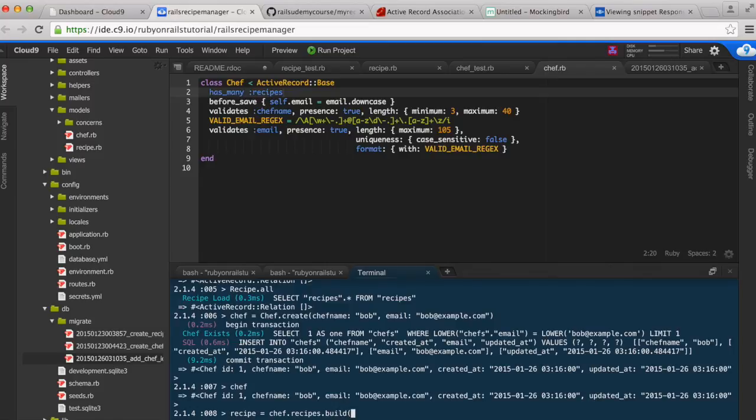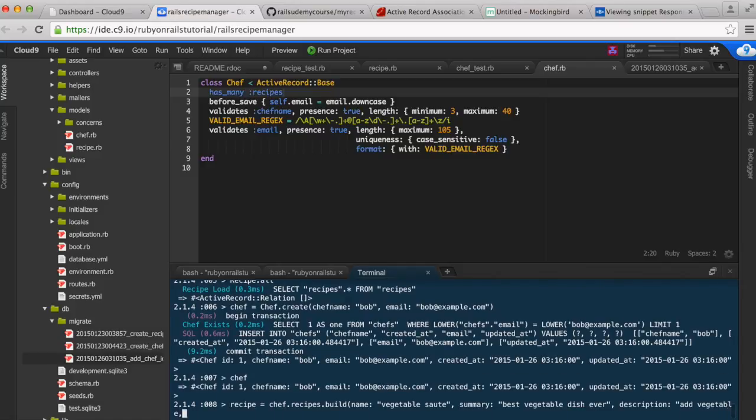Chef.recipes.build, and we'll give it a name. I believe that's one of the fields. We'll call it vegetable saute, and then summary, best vegetable dish ever. Description, add vegetables, add oil, cook for 20 minutes. Okay.